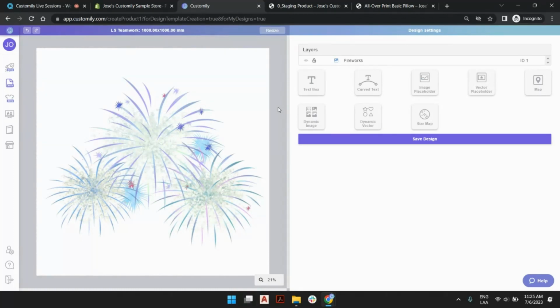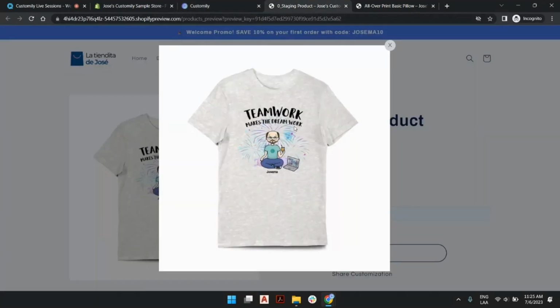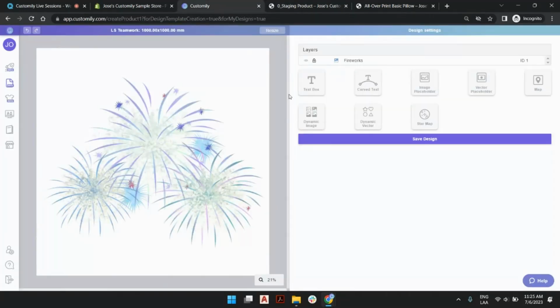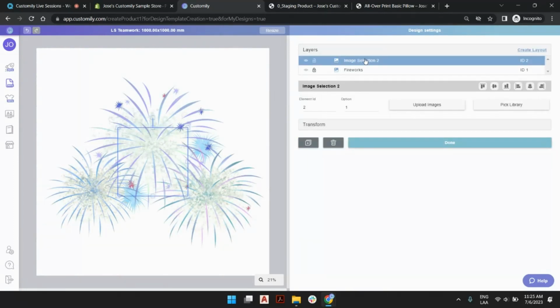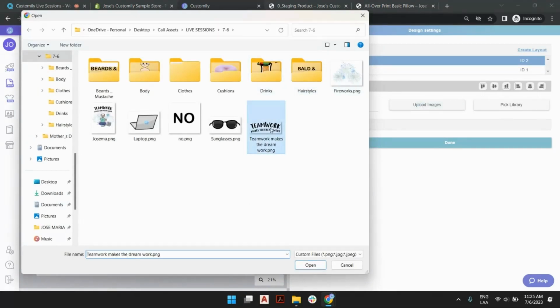Background ready. Let's go for the next, the title. The title is another PNG. It's just a simple image that we are putting there fixed. So for that, we create a new dynamic image. We're going to call this the titles. And we're going to upload our title, which is this one.